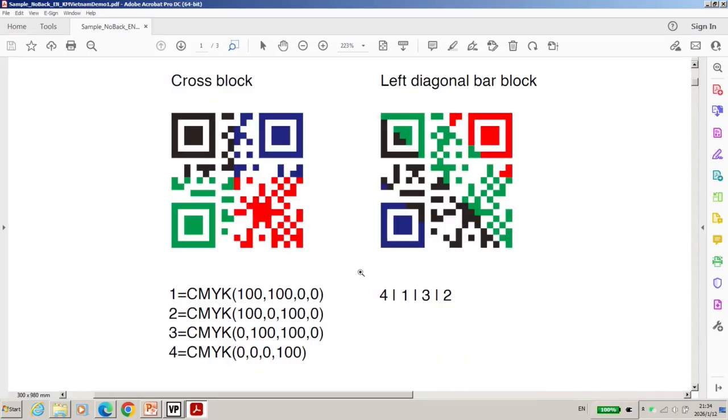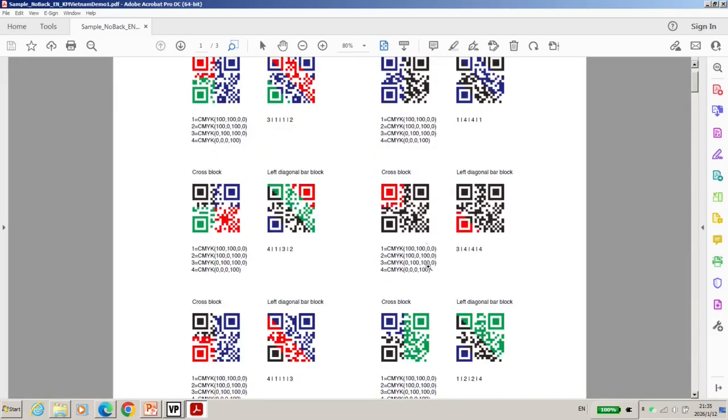So you can see, I choose this one. You can check 4 here. This part 4 is pure black, right? Pure black. 1 is this part. 1 is cyan 100, magenta 100. So it's a dark blue. 3 is this part. This part is red, M100, Y100. And 2 is this part. What is 2? 2 is yellow 100, cyan 100. It's green. Easy. So you can check it.